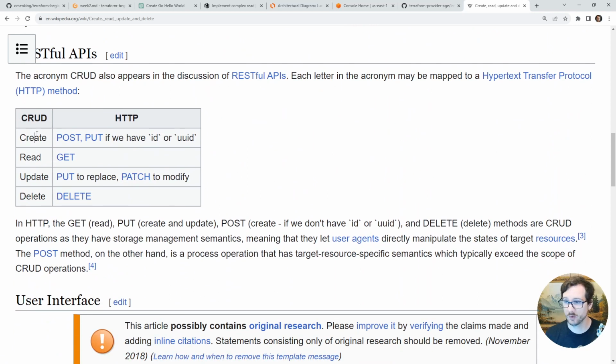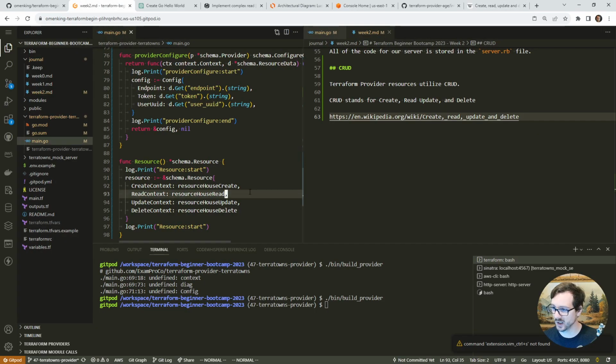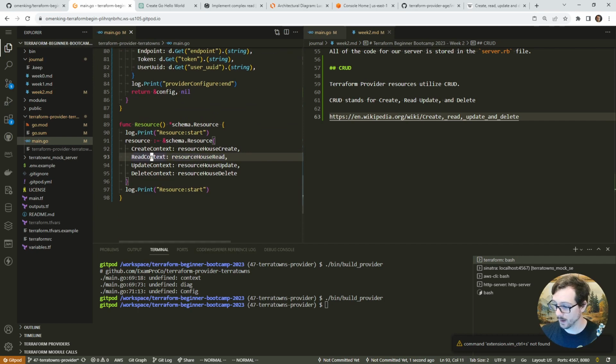So earlier we did create with post, read with get, update with put, and delete with delete. They of course have some additional options here. But if you want to read a little bit more here, you can. It's not that complicated. It's just like a standard for defining things, and that's what they stuck with here. Anyway, so we have our resource, and we've defined these four here.